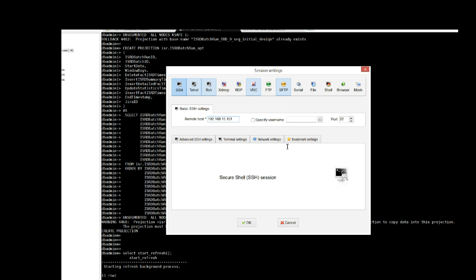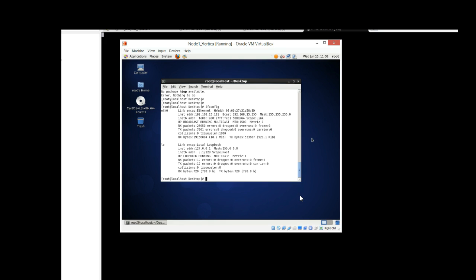So the IP of the VM is 192.168.15.101, and login as the root user. Okay, apparently we're having some issues here. Let's see what happens. Oh yes, I typed in the wrong address, so yeah, I'm getting a timeout.